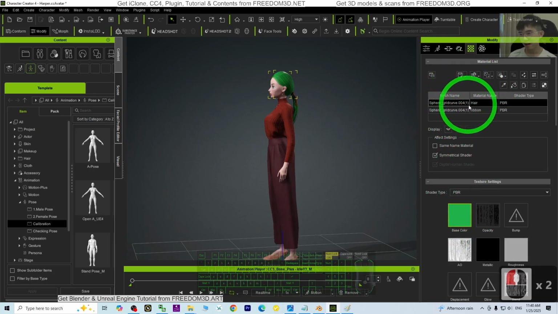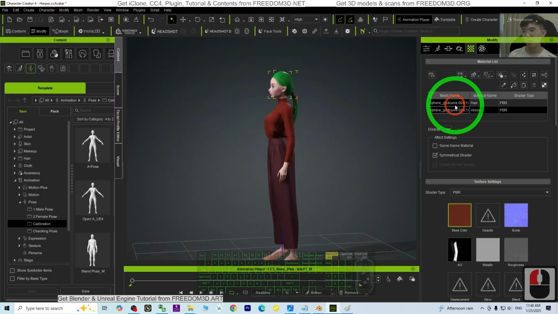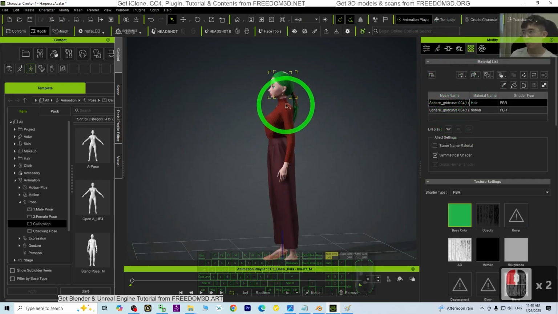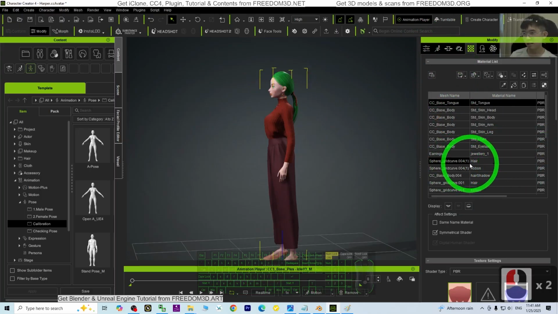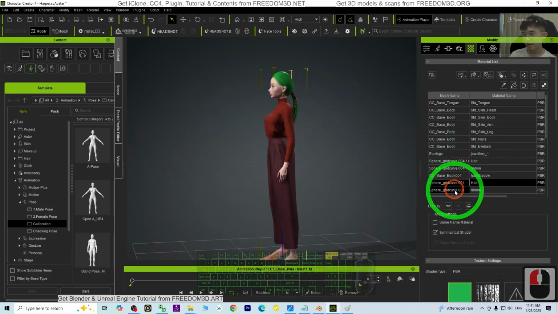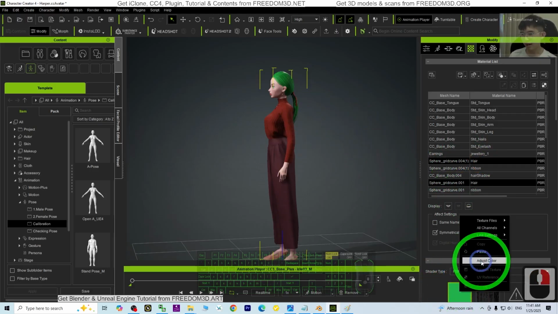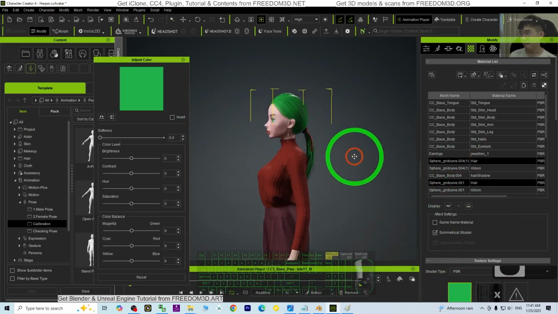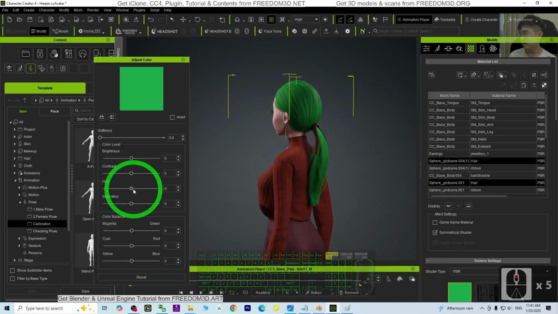Sphere, grid curve 004, and what else? This one. Grid 001, 004. So now we just select the whole avatar, and you can see this one 001 and 004. These two, we select it, right click here, adjust the color. Adjust the color of the hair just by changing the hue.